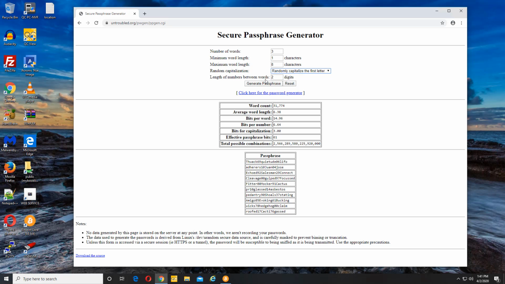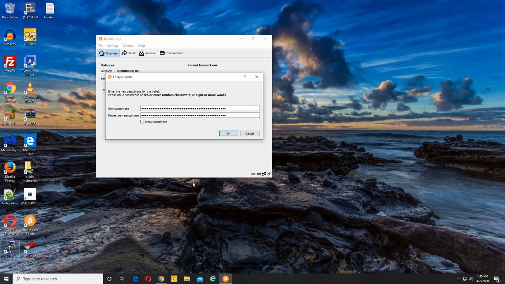Length of numbers between words, yeah, I guess two is fine. I'm going to go with 5 words. Word length, let's go with five, five, 8, and then 2. So we'll go ahead and generate that. All right, so I went ahead and got my passphrase here. I'm going to hit OK.